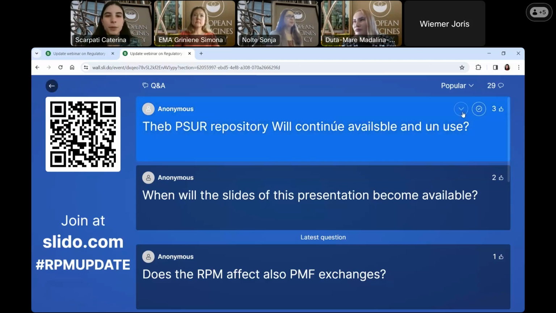Next, the PSUR repository will continue to be available for use? Yes, it's a little bit related to the previous question. So the submission requirements will not change, and also the EMA's legal requirement regarding the PSUR repository will not change, but we will move the case management of these procedures to IRIS.